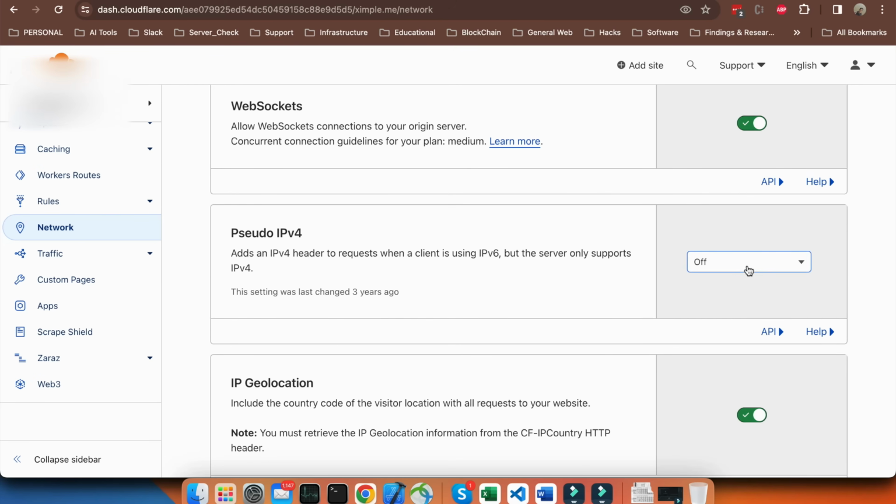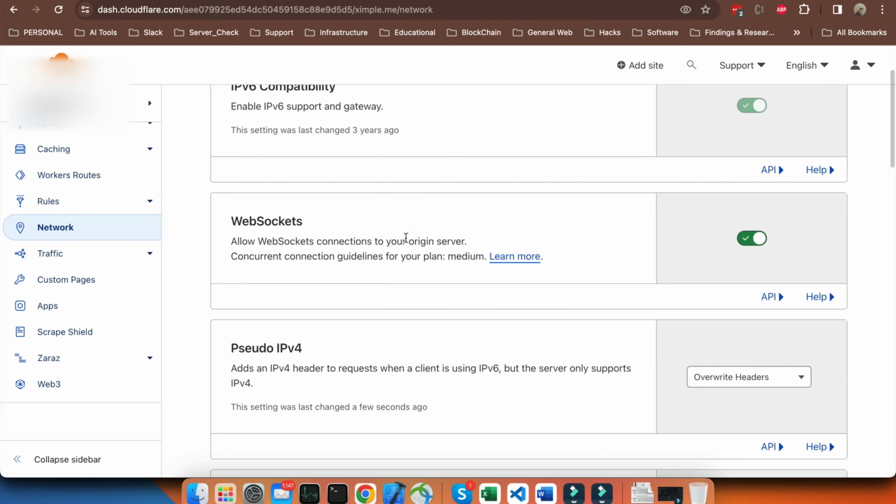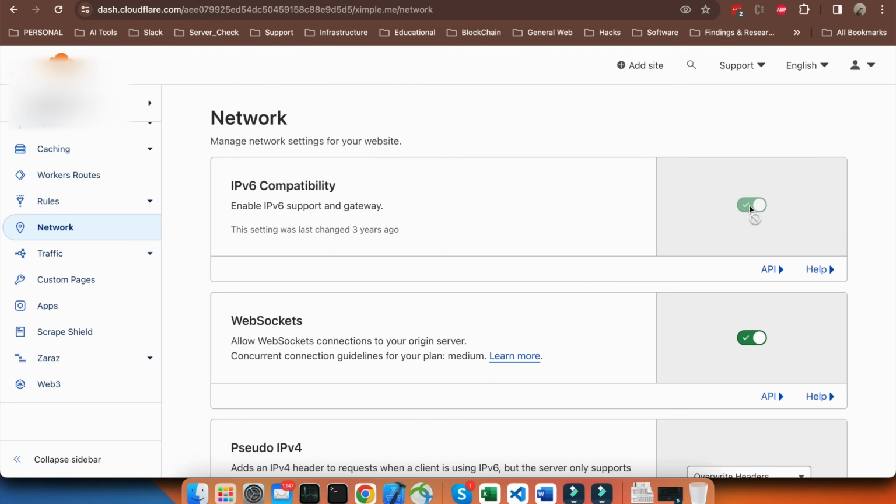You can set IP geolocation. Suppose your server supports only IPv4, but Cloudflare is sending IPv6 and your server doesn't understand what IP is coming in. So you can override the header to pass the IPv4, the client IP from where the client is accessing the system, or you can disable the IPv6 capability.